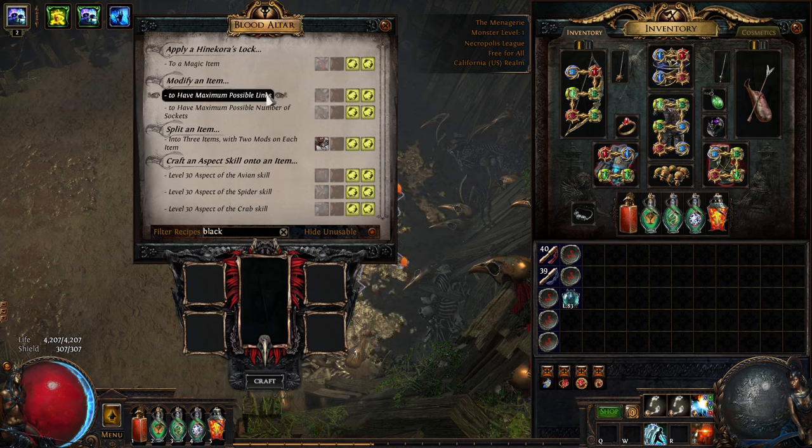So you need to use this on a six socket item, and then use this one recipe, and it's a guaranteed 100% chance to six link. And you can use it on any rare item, you can use it on any unique item.